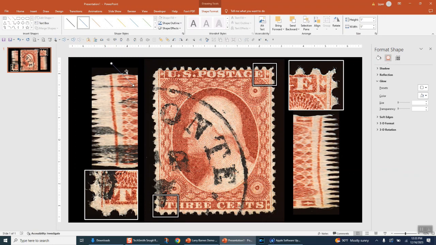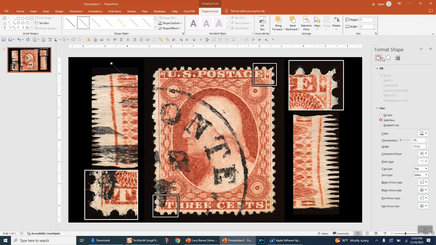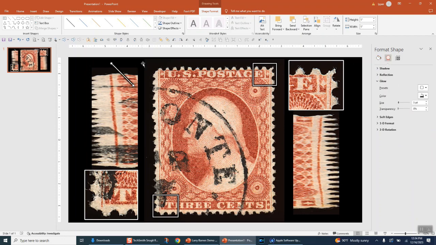It's a blue line. I want that to be a white line, so I'll go back over to my menu. It's highlighted. Click on Fill and Line. I'm going to change my line color to white, and I'm going to make it about 2 points, I think. Okay, now you can see it. And now it's about where I want it.